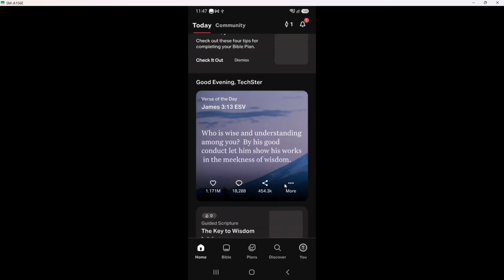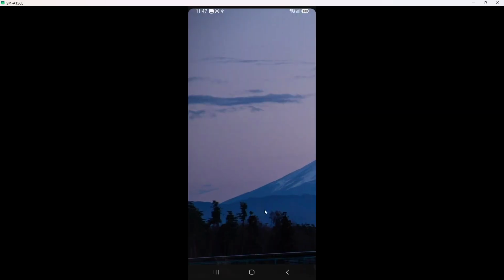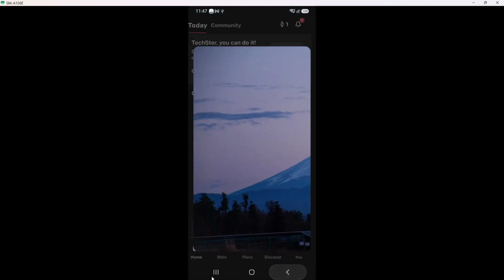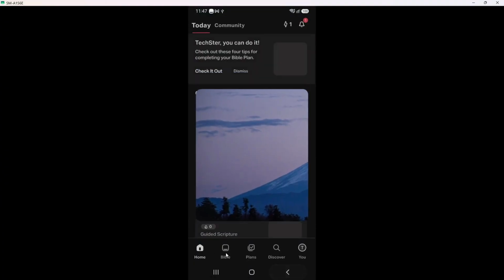From there, tap Bible at the bottom of the screen. This switches you from the home view to the main reading screen. You will know you are in the right place when you see a passage of scripture in the middle and navigation controls for book, chapter, and verse near the top.